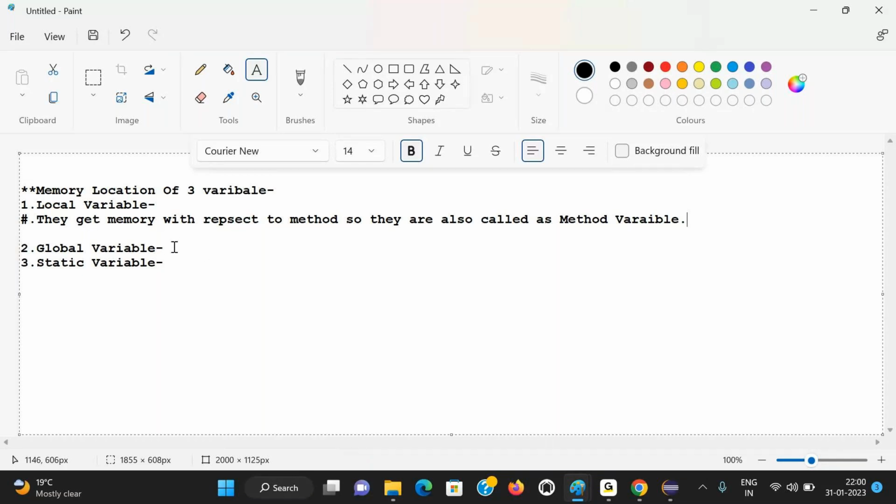Now in the case of global, most important stuff: a global variable is also called an instance variable sometimes. Guys, some questions are there, so please be focused. For local variables, they get memory with respect to the method, so they are also called method variables. But why is it called a method variable? Can you please explain? Hold on, just wait for only 2 minutes.